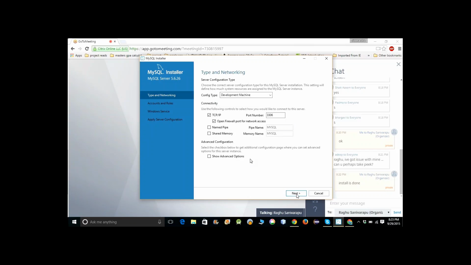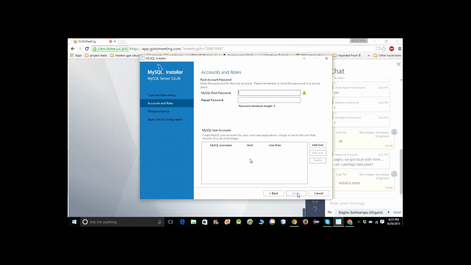In this screen, can you please say next? Now notice here, team, everyone. This is the location where I want you to set up a password. It requests you to use a password. In all my examples, I'm going to use the password as password itself. MySQL root password and repeat password both as password. If you want to use a different password, you can enter whatever password you want, but always make sure that you remember the password.